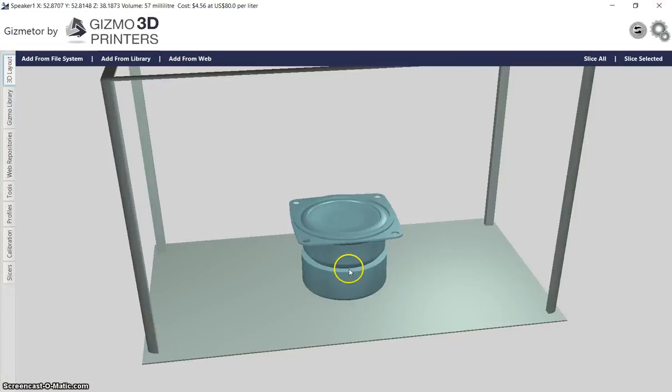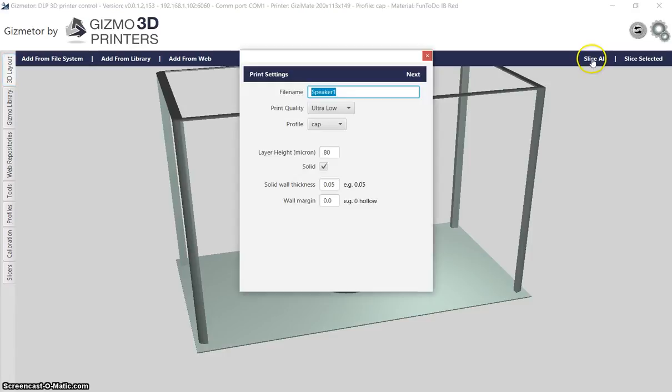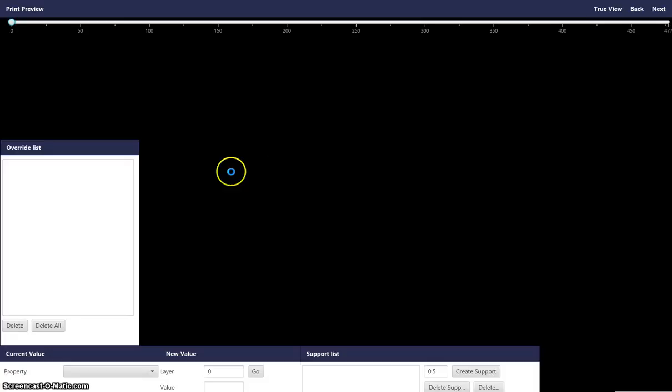That's for the future. Again, if you click on the object, you will see on the left corner this object, according to the calculations, it will cost about $4.50 to print. So I'm just going to click on slice all. For now, you can use low quality. There will be some profiles available for you. Again, there's going to be a video explaining how to create profiles. Just select the layer height, select solid, and let's go from there.